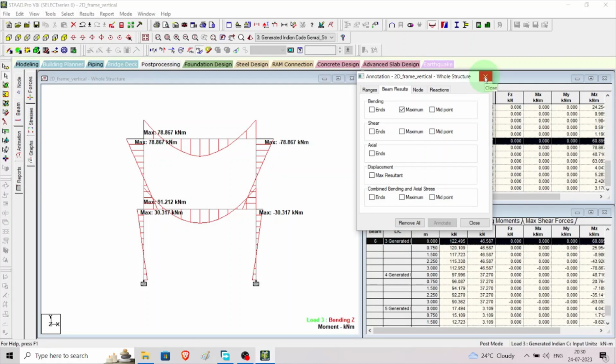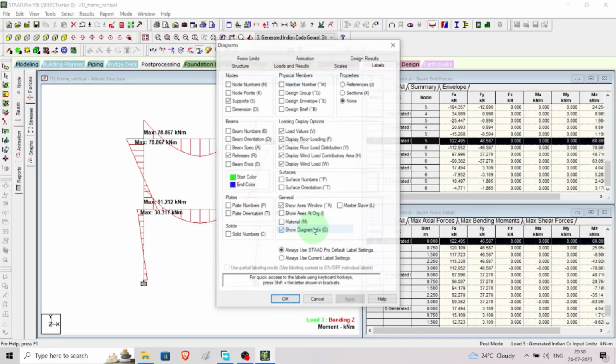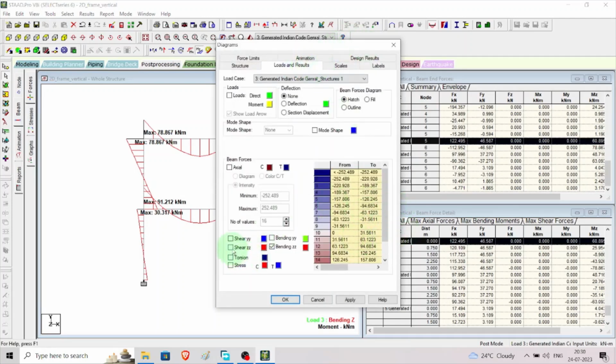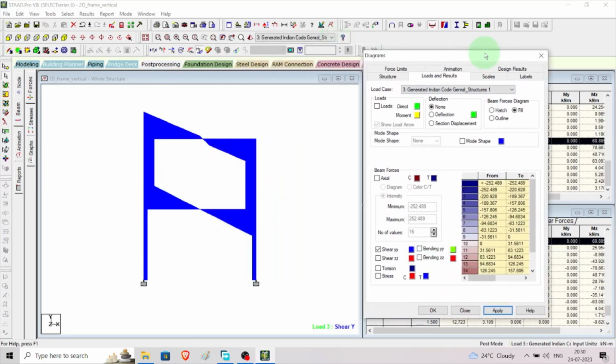Now to see the shear force diagram, here we need to right click on this window, go to labels, here load results, we need to click on the shear yy, and we are going to click fill and apply. Here bending moment we don't want, we unclick that one, then we'll apply. By doing this one, here we can see the values of shear force diagram.